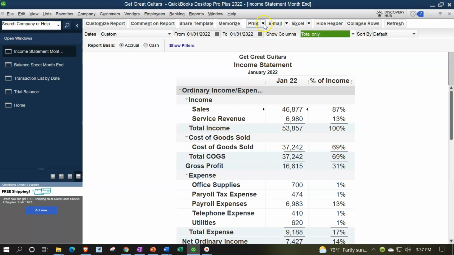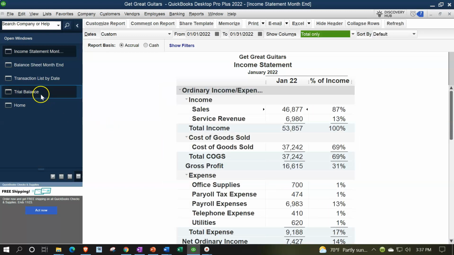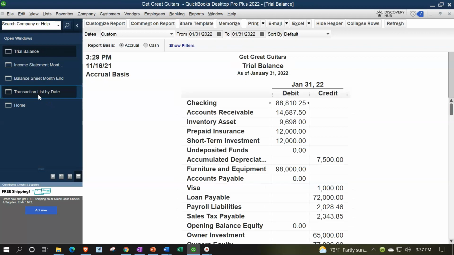We'll send it out, printing it to the PDF. We'll save it as a PDF. And I'm just going to call it then an income statement, say 01.31.22, and then save that one. And then we might then want the trial balance. We might not give this to someone else, but for practice purposes, it might be useful to have that. So I'm going to save that one too.